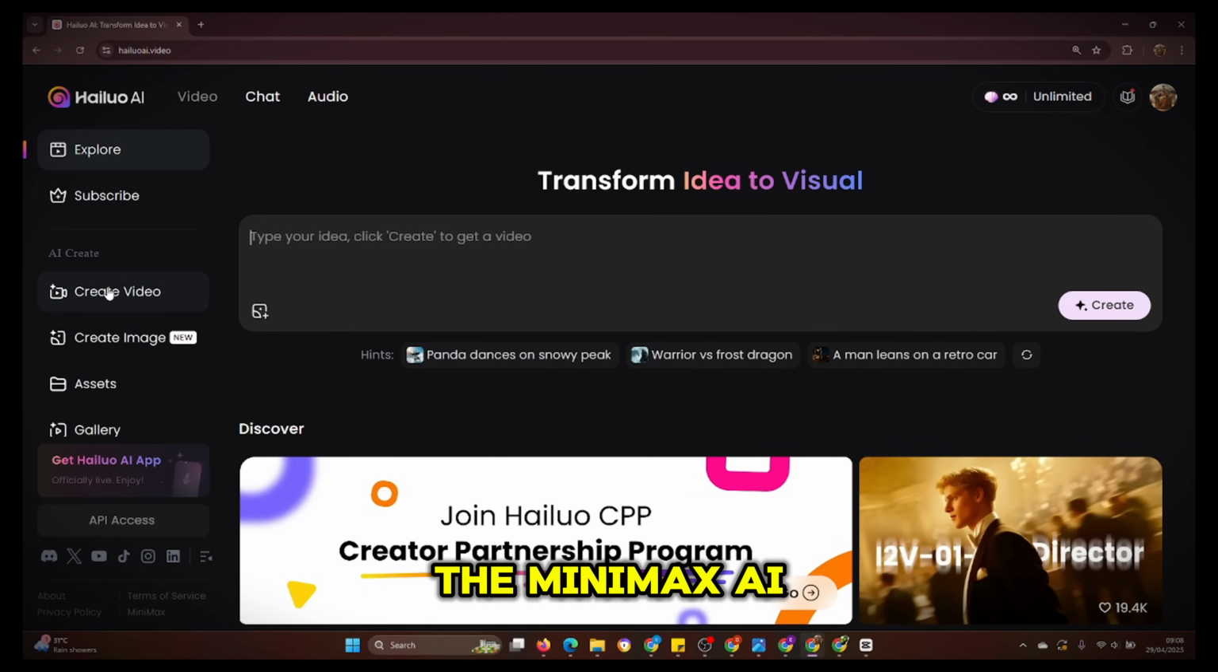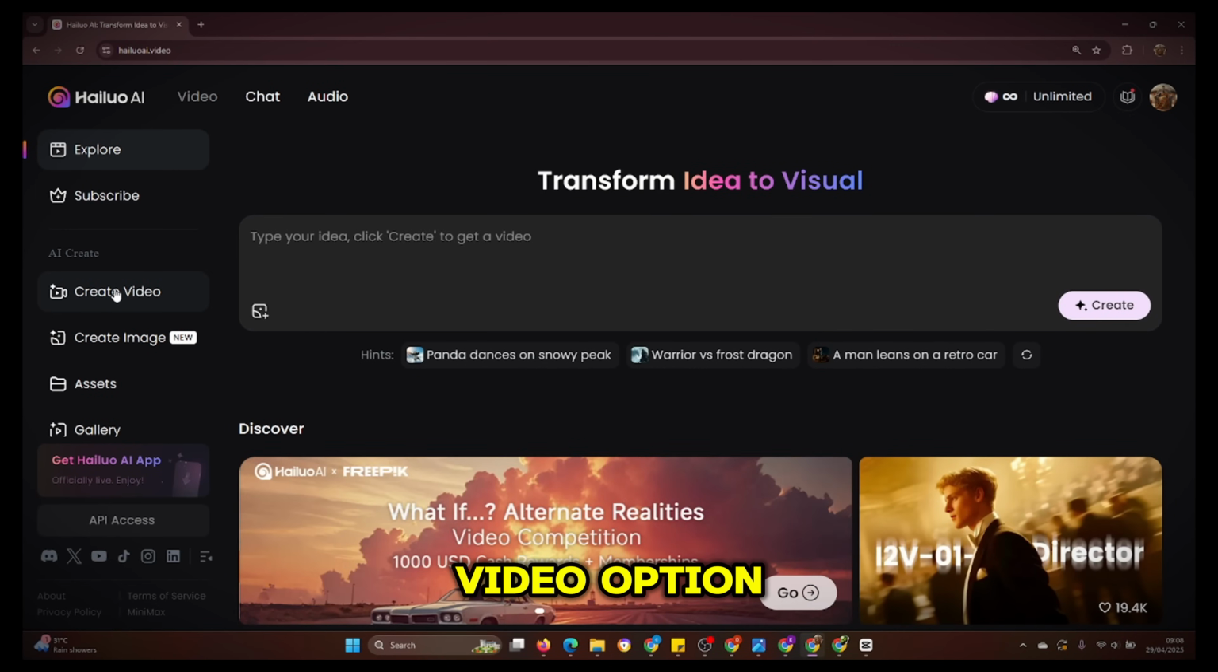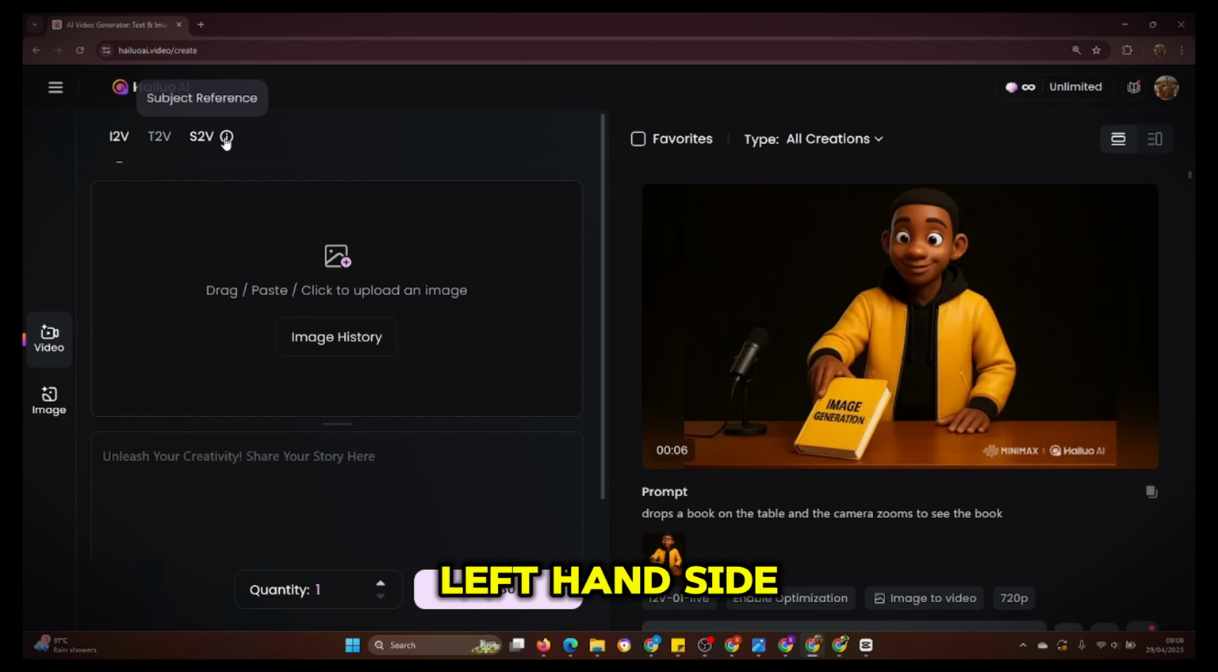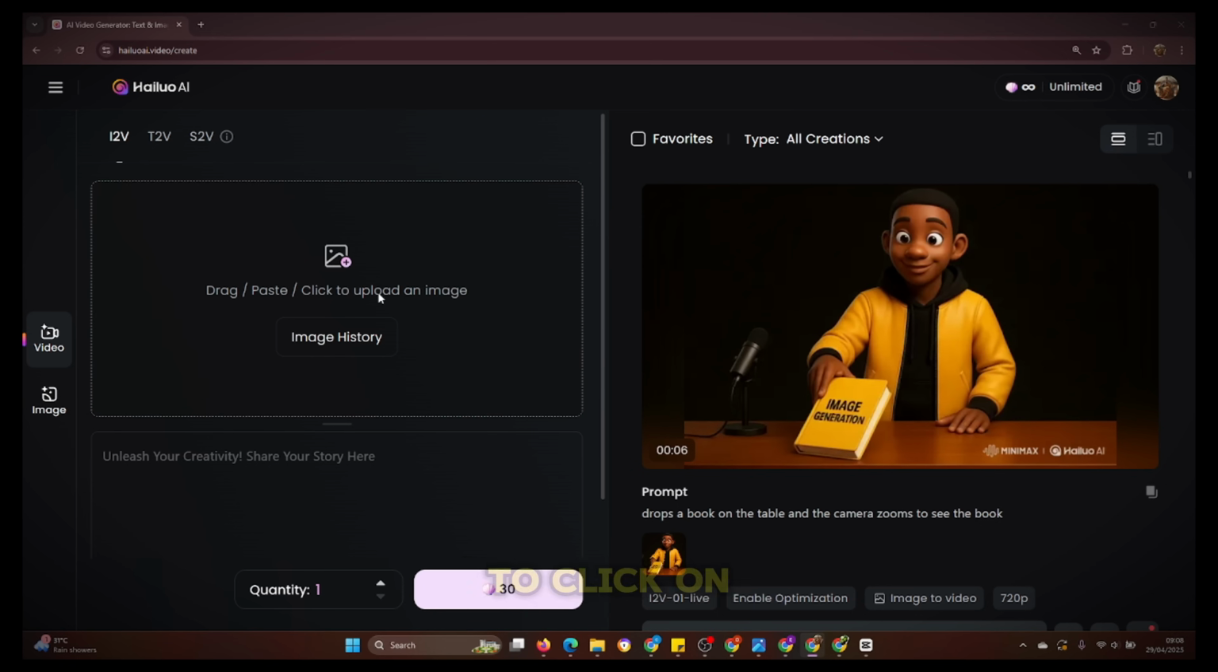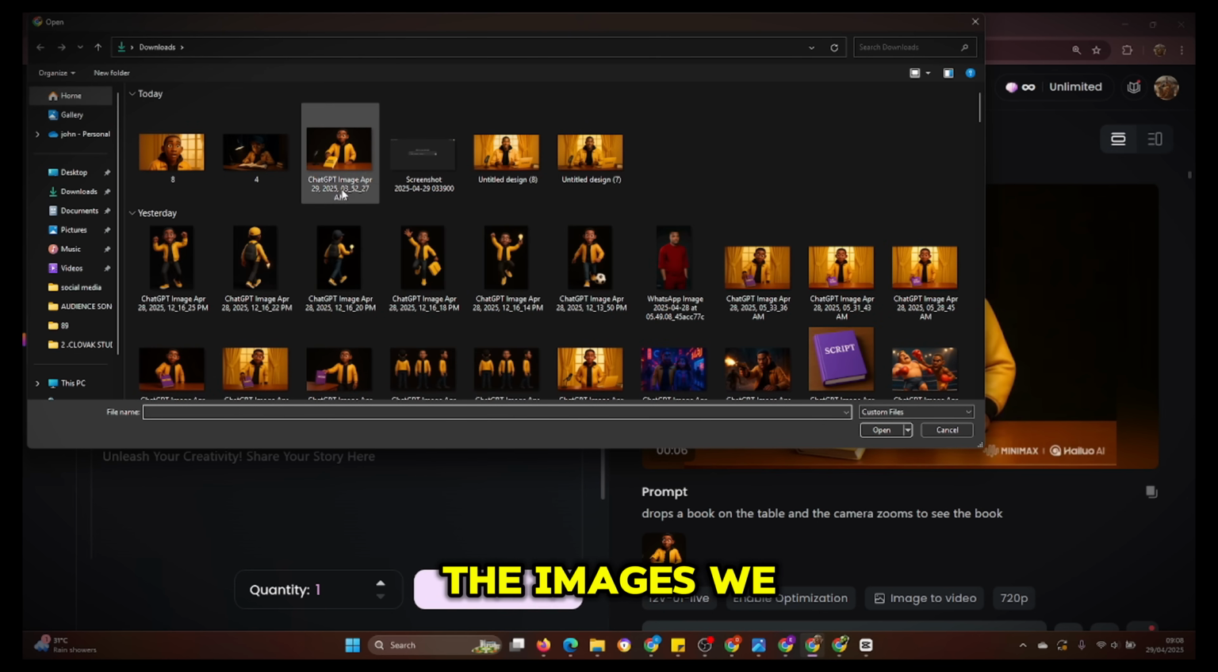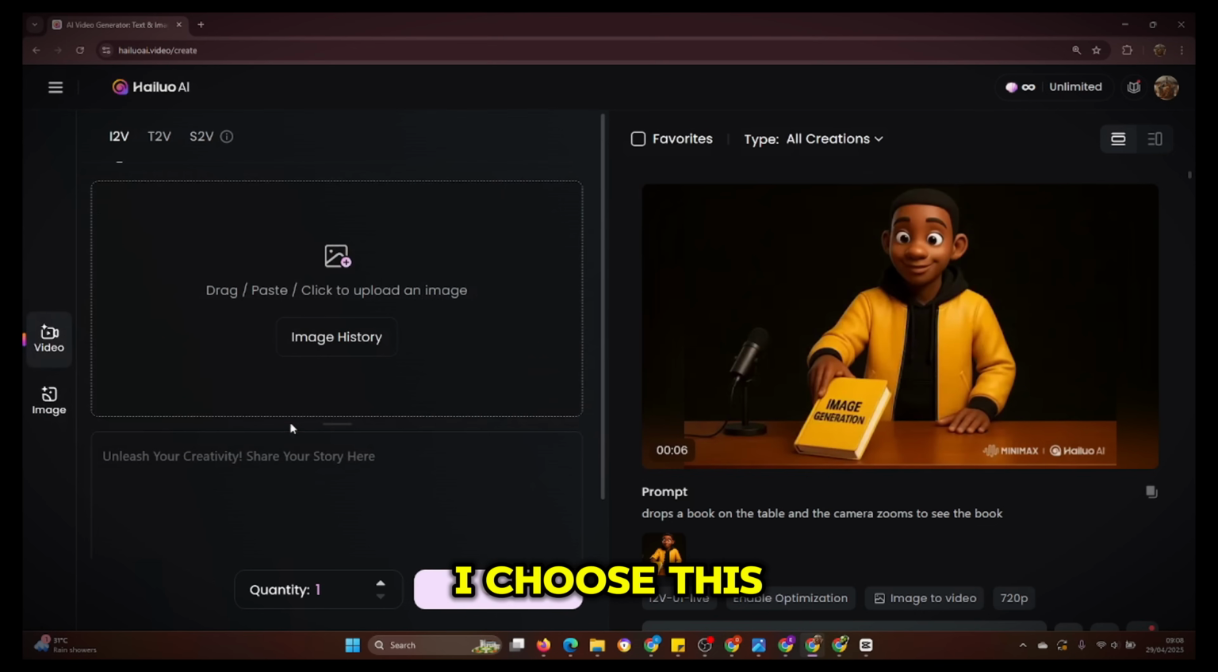Once you're on the Minimax AI website, you'll want to click the Create Video option located on the left-hand side. After clicking it, you'll see several options available, but for our purpose, we're going to stick with the Image to Video option. I'm just going to click on this, and then I'll upload one of the images we generated earlier. Let's say I choose this one for now.